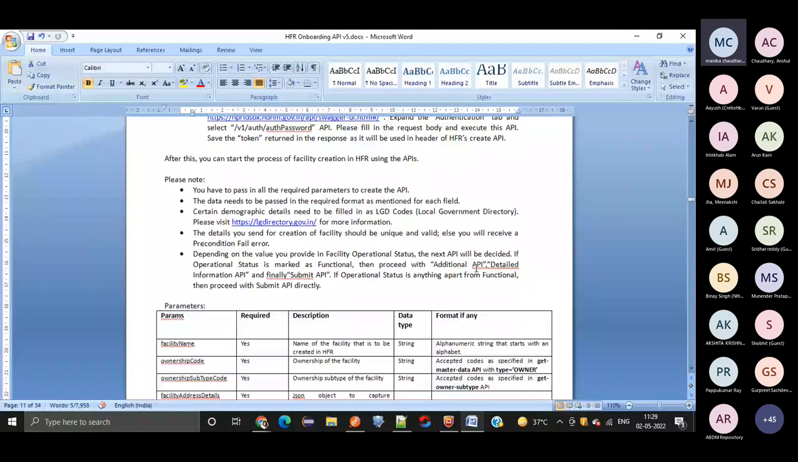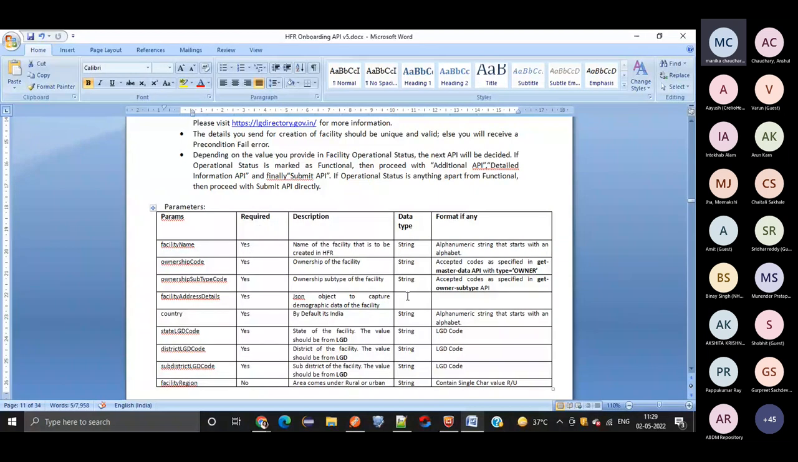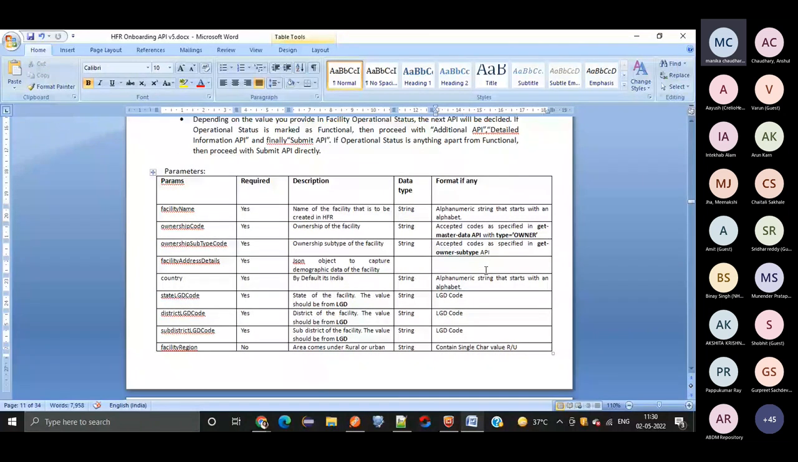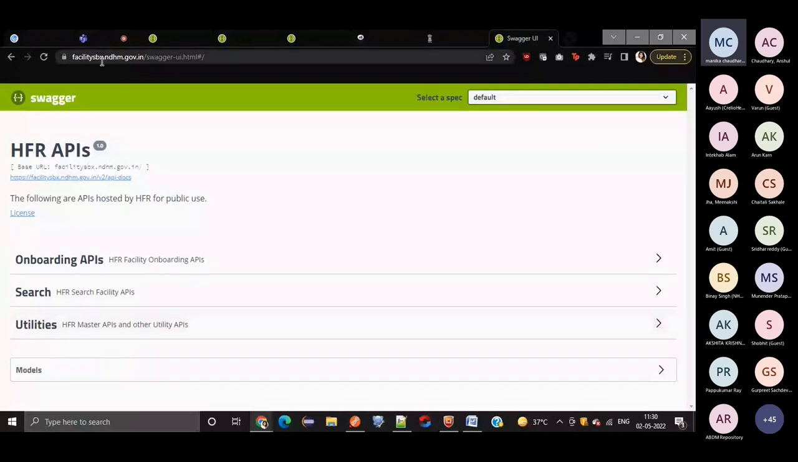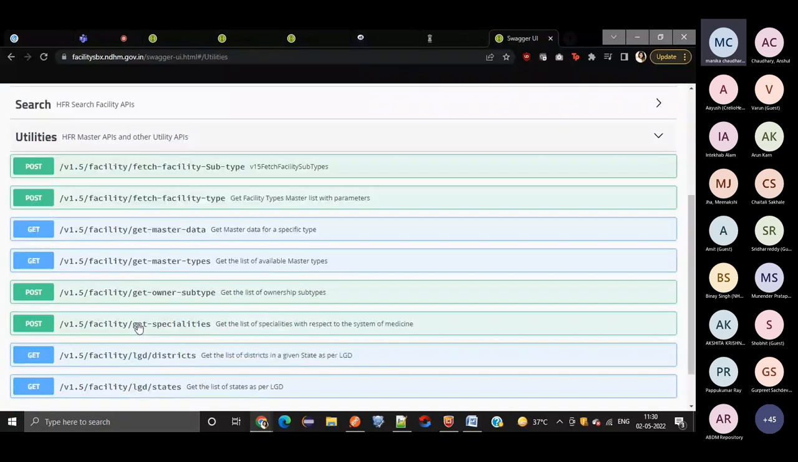Next, this is a parameter description table. All the parameters written here have a detailed description, telling you what the parameter refers to, whether it is mandatory or not, and what format is being followed. In a number of places, you'll find accepted codes as specified in the master API. HFR actually has a master API data set. This is also available on our Swagger portal under the utilities section. So this is the Facility SBX Swagger site. We have onboarding APIs, we have search APIs, and we have utilities. Utilities will give you all the master data sets.